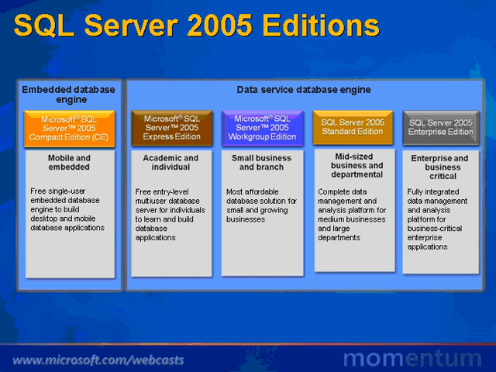We wanted to classify the different editions of SQL Server into two buckets. The best way to describe this is really looking at the kind of database engine that can be embedded, whether it's on a mobile device or a desktop, so you can actually embed it into your application. And then there is the traditional client server, the server type data service that you expect to have from a server product.